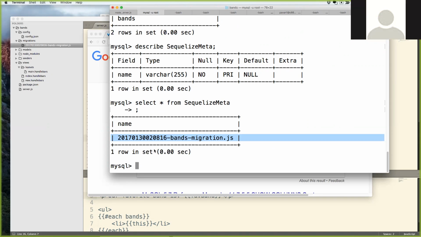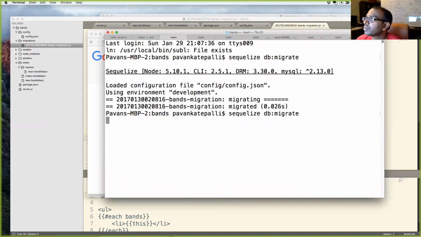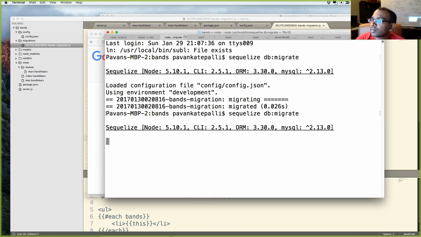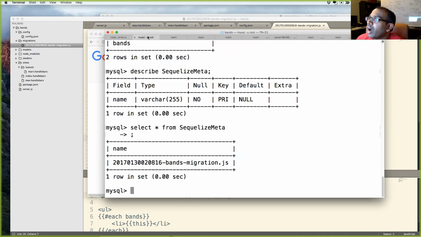It's your migration file. Yes, Lori, it is my migration file. It's saying that I executed this. So if I run sequelize db:migrate again, it's going to say no migrations were executed. Database schema was already up to date, because it checks this table and finds this migration was already run. So it's not going to run it again.